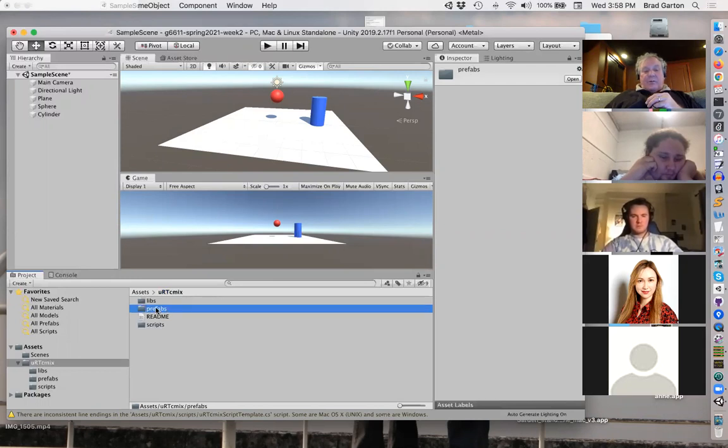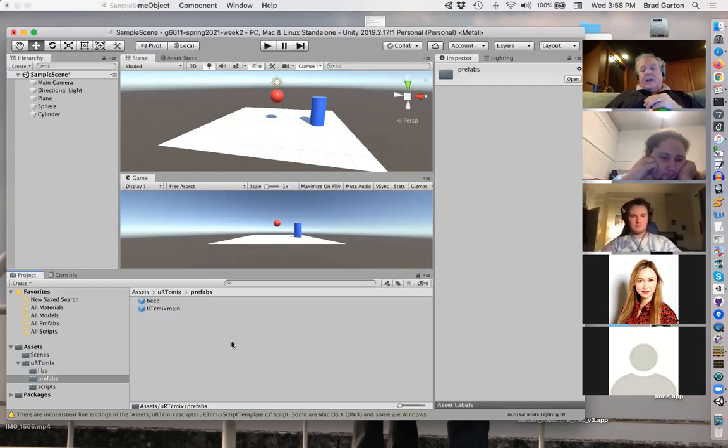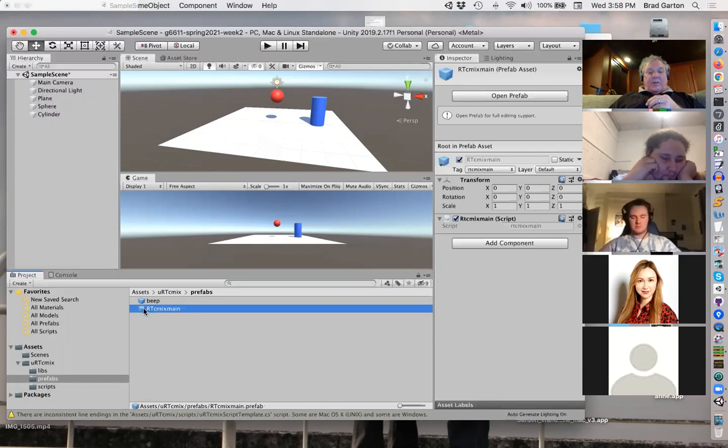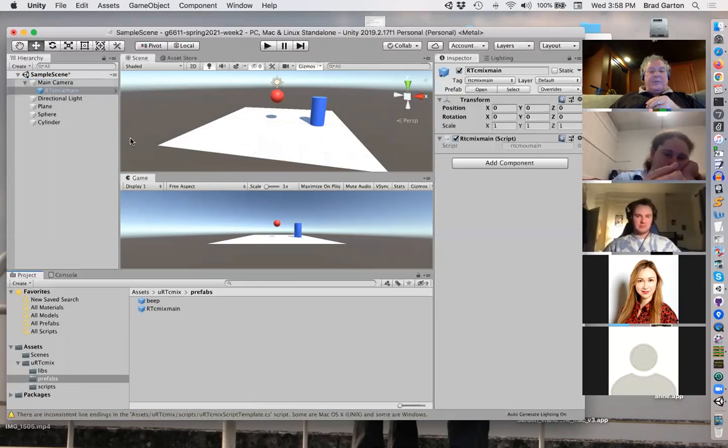But we're going to look first of all at this thing called prefabs, because they are sort of pre-built things that we're going to use to create sound. The first one is called RTC mix main, and you have to add that into your object hierarchy here. I like to put it at the top because I like it there.